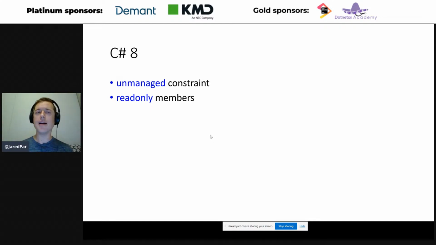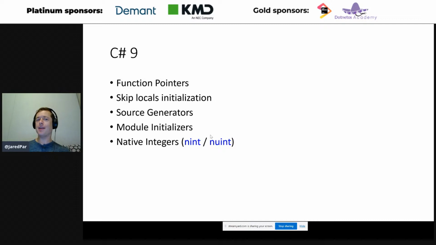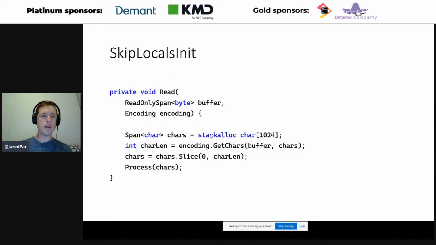Big. But C# 9, we really started getting back into a lot more performance work. And I only have time to go over a few of these today, mostly function pointers, skip locals init, and source generators. The other two, module initializer and native integers, are definitely worth reading up on in terms of what benefits they can provide to your programs, but limited time here. So first I want to talk about is skip locals init.